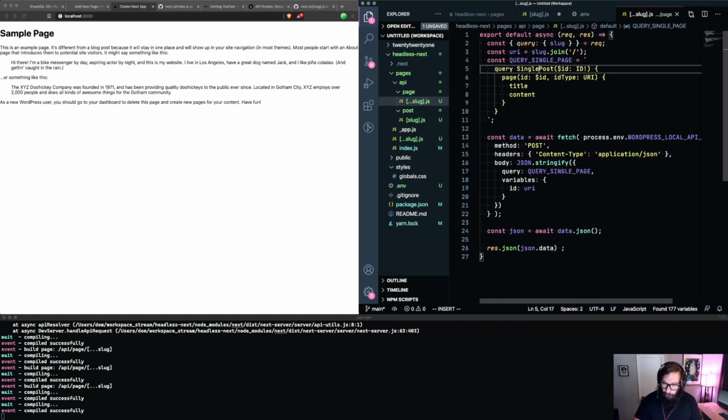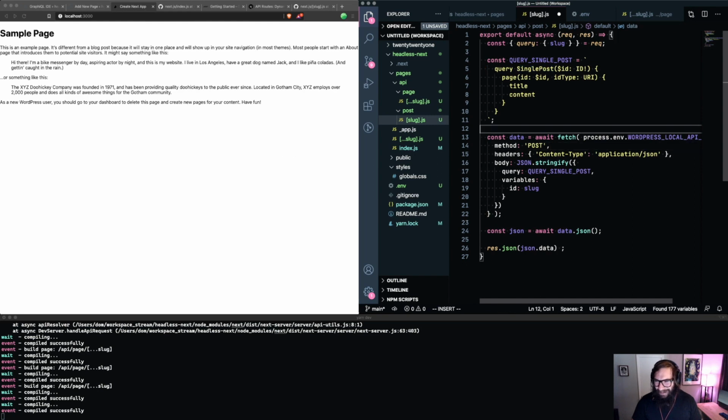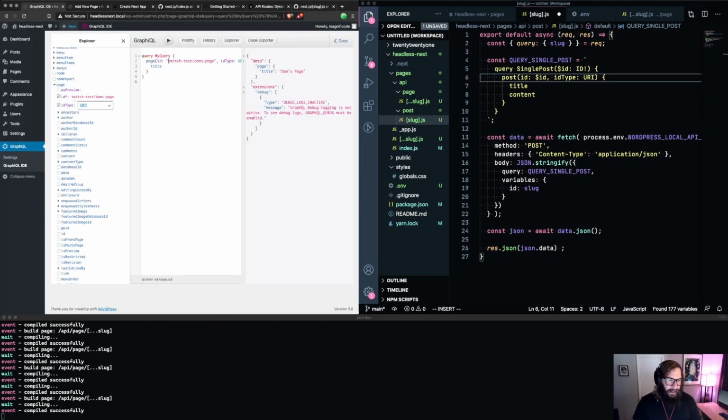Single post actually needs to be page. Okay, we had this set up for posts to begin with. Oh goodness. Okay, we can do essentially the same thing here. We just need to get a post and a post ID.